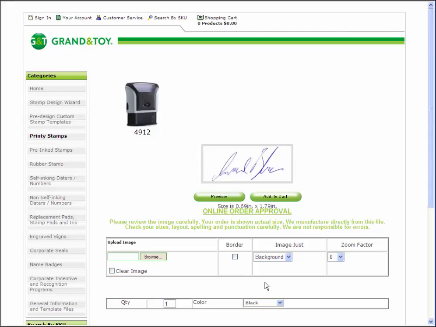Now, the other thing that I can do, certainly, once I've done that and I'm satisfied, is add to cart. That will take my stamp and place it into the shopping cart for checkout.